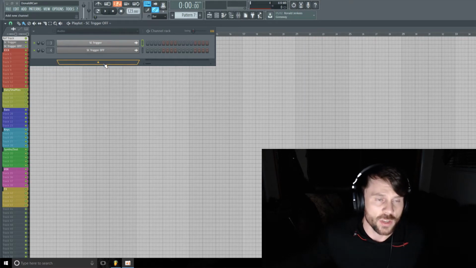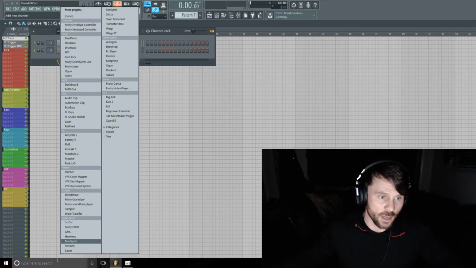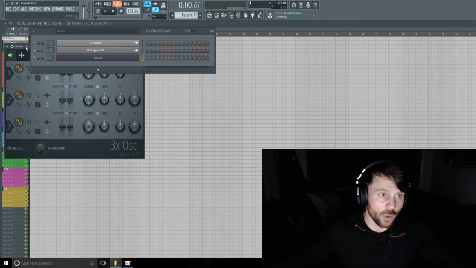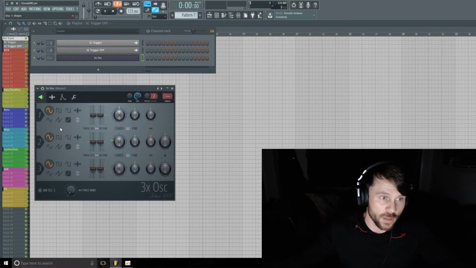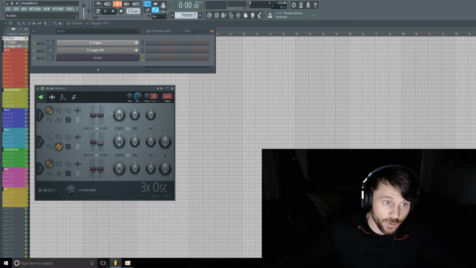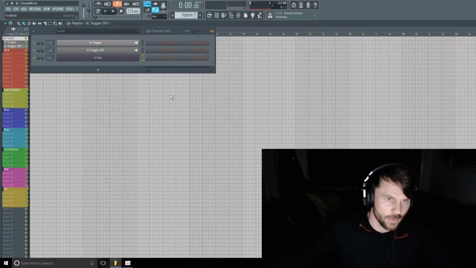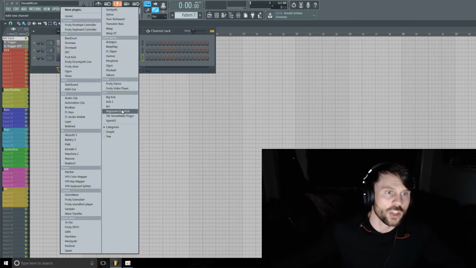But I'll be just using a quick down and dirty bass as an example for this, and we're going to program it from scratch using the 3x oscillator really quickly. So I just want a very simple sound. We'll use two oscillators, a sine and a saw wave, because I want lots of harmonics. And we'll detune these slightly. That'll do for the demonstration.